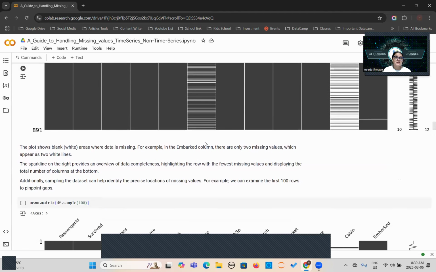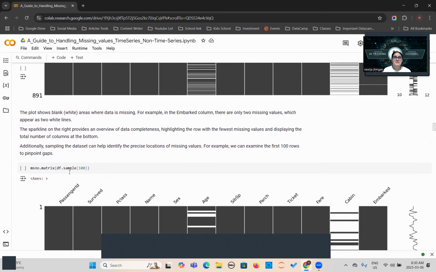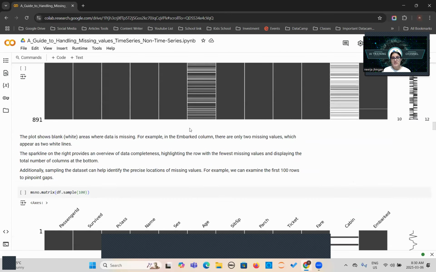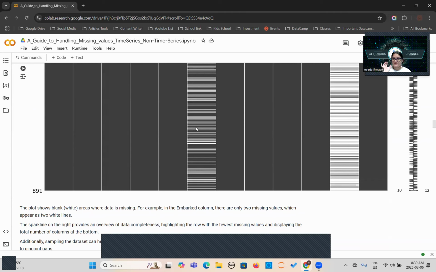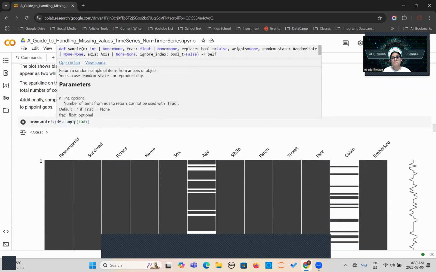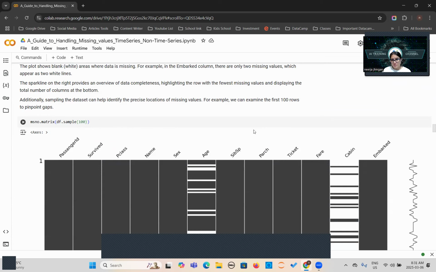This is a plot that shows the missing values, right? Additionally, sampling the data set can help identify the precise location of the missing values. This is the whole data set you are looking at, right? But if you want to look at it very deeply, you can take out some sample of the data set. How would you do that? We will just say missingno dot matrix df dot sample 100. I'm just picking up the first 100 records. So it will give me a more clear picture to visualize the missing values.